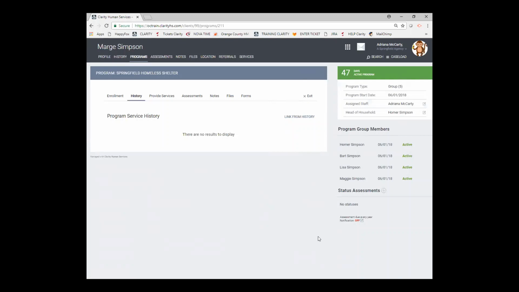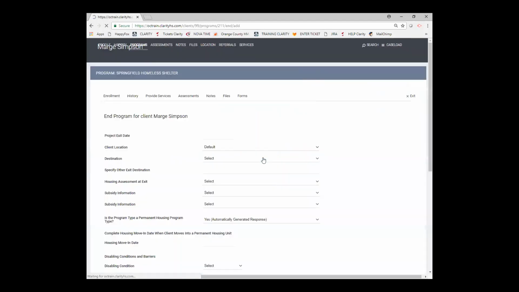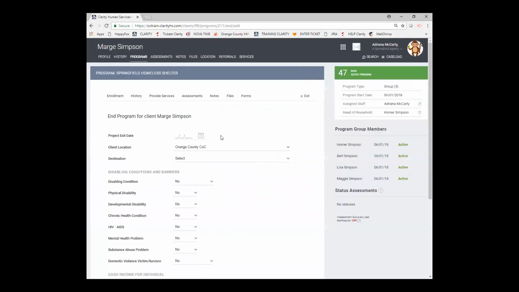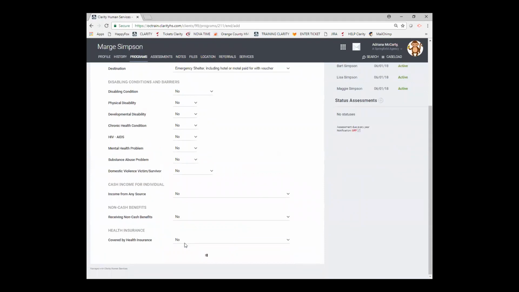The way in which we remove her is by exiting her from the project, and we do this as usual. We click the exit tab, make sure to select Marge, and then end program. In the program exit date, we enter the date in which she is leaving the household. As I said, let's suppose that date is today. Also, in destination, we should select the project type of this project. Since the Springfield Homeless Shelter is an emergency shelter, we select emergency shelter, and the rest of the questions are answered as usual, and then save and close.